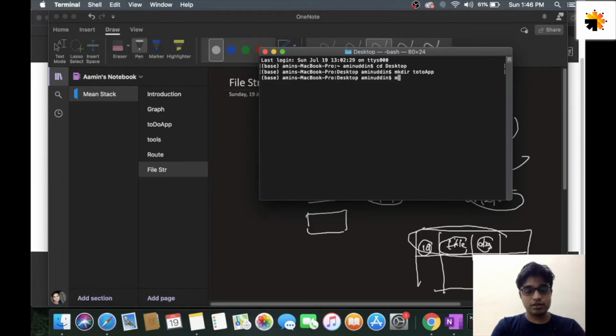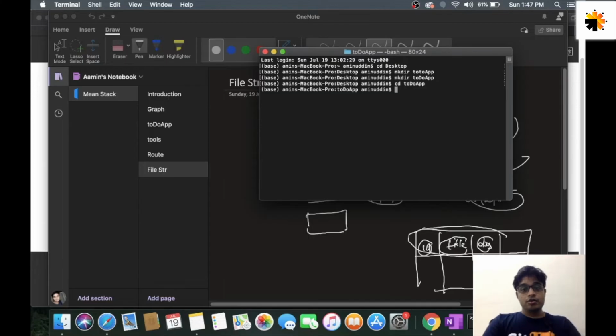Actually, I'm going to create another directory again, the same todo-app. Sorry, again a mistake in the directory. Okay, and now going to cd to todo-app. Sorry, again a mistake. Okay, todo-app is created, and you are now under this project, called todo-app.